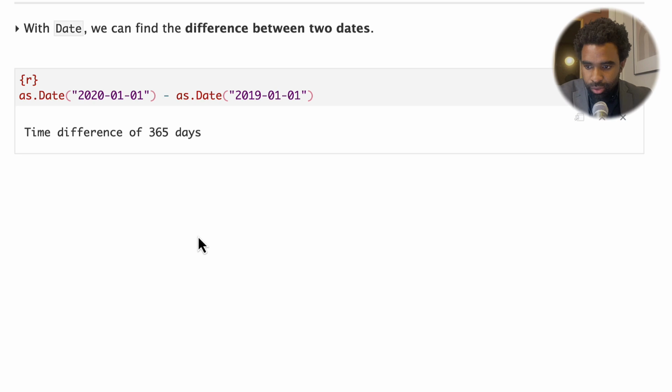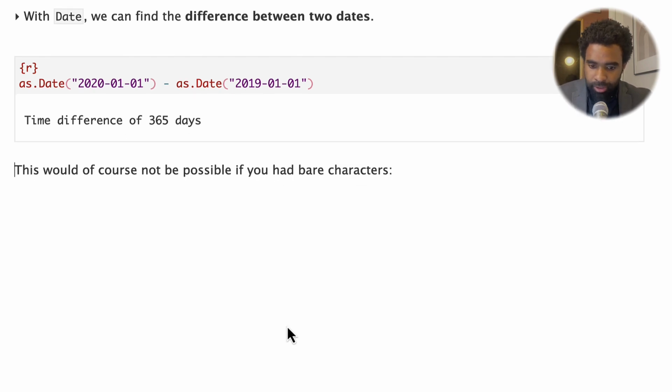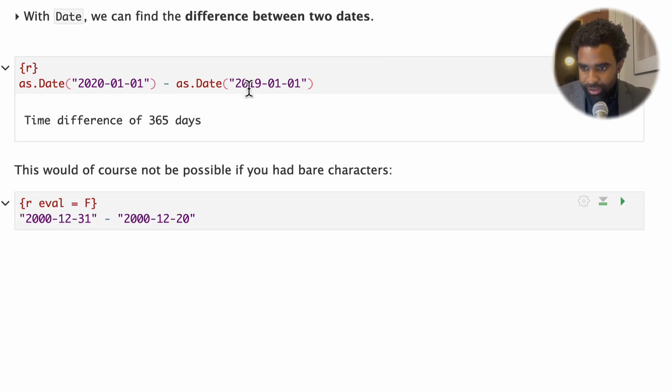Of course, if we try to do this with just a character, it would not be possible. Let's just go ahead and try that to confirm to ourselves.